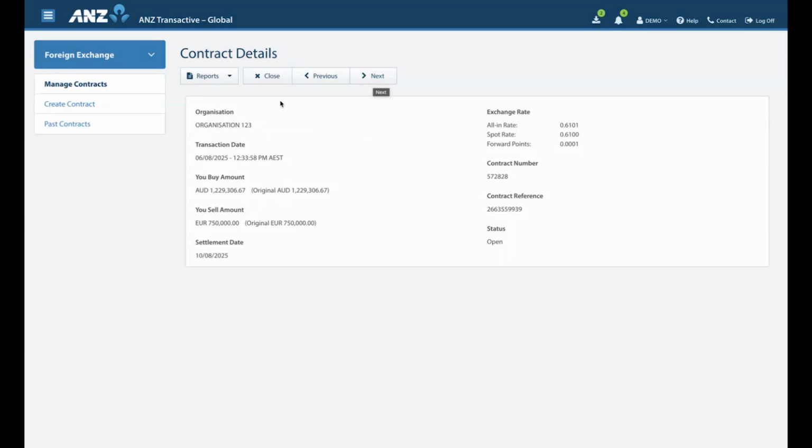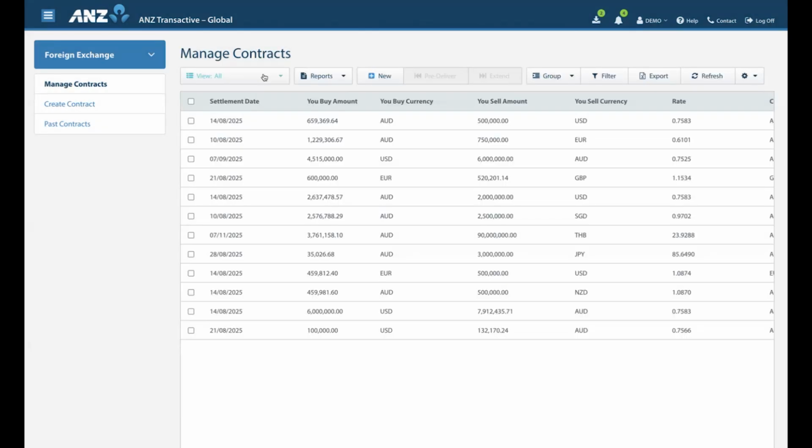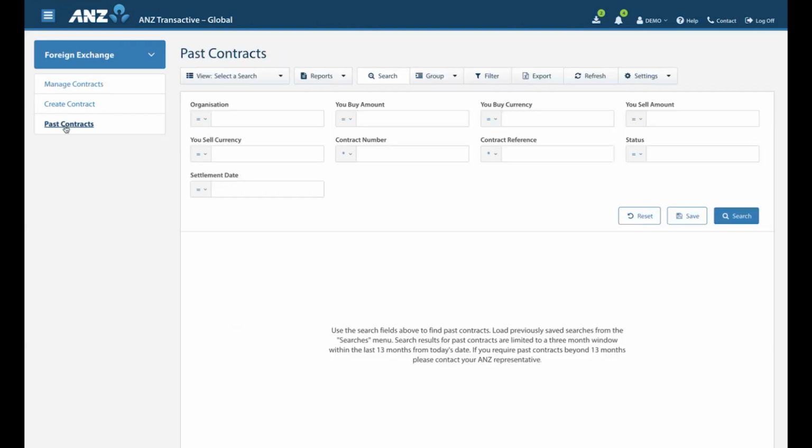Moving on to the past contract submenu, here historical contracts can be viewed if they are in an open status and have a settlement date of today, or in a matured, exhausted, or cancelled status can be viewed for up to 13 months. To view a foreign exchange contract older than 13 months, please contact your markets dealer. The page I'm displaying shows the different search parameters available to help you search for a contract.